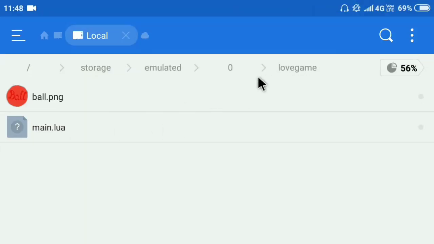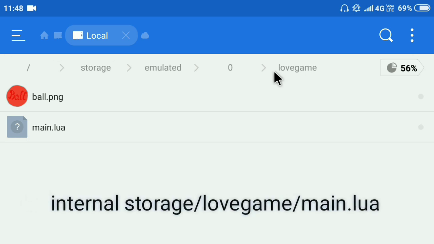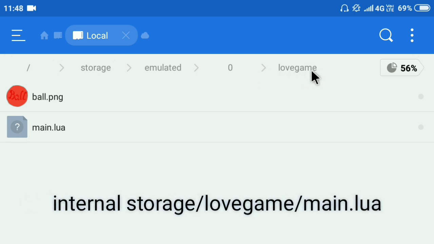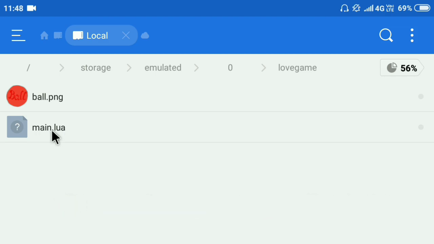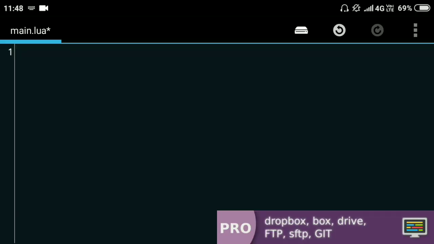It's very important that you put a folder called Love Game inside the internal storage, and put a script called main.lua, and this is a script that we'll be working on. Okay, so let's start with the code.